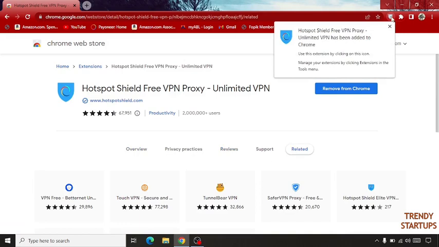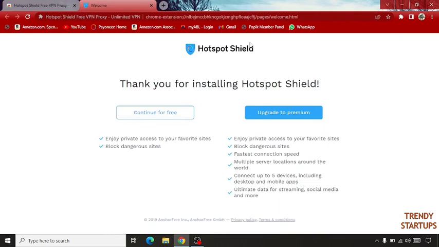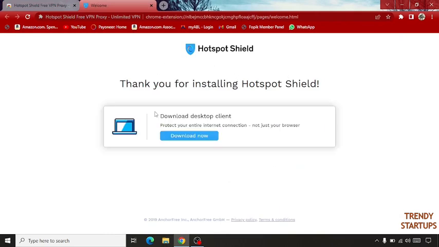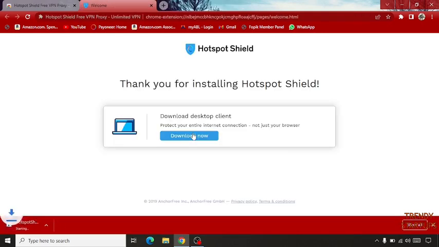Now our extension is added. As you can see this page, so click on continue for free. Download desktop client. As you can see, our VPN is downloading. Downloading is complete. So open the file.